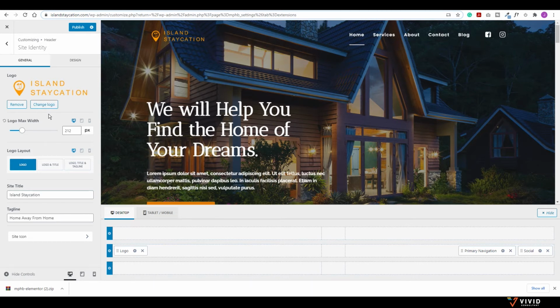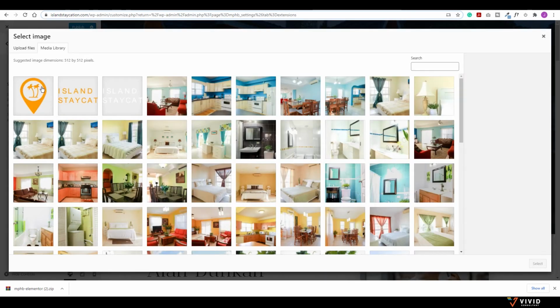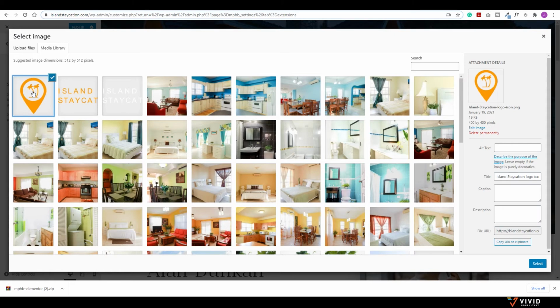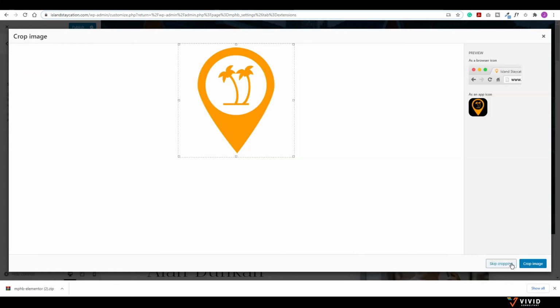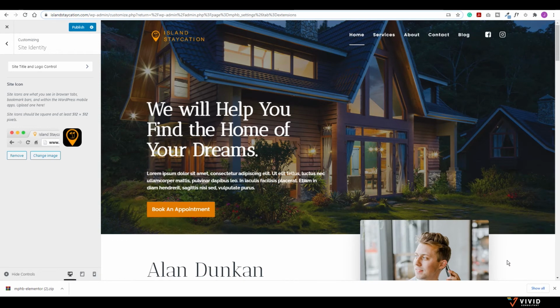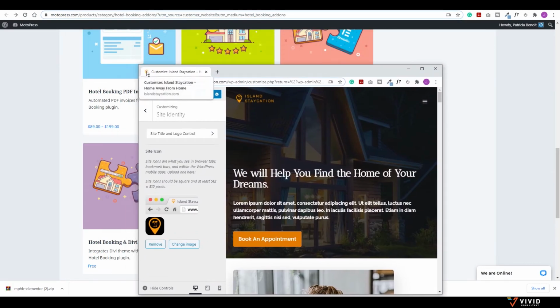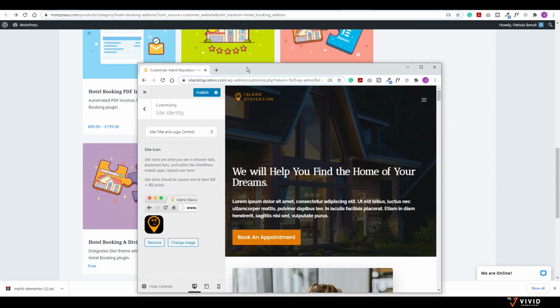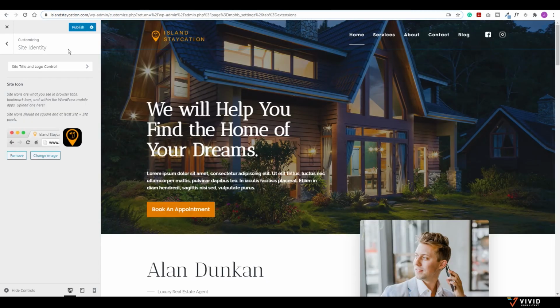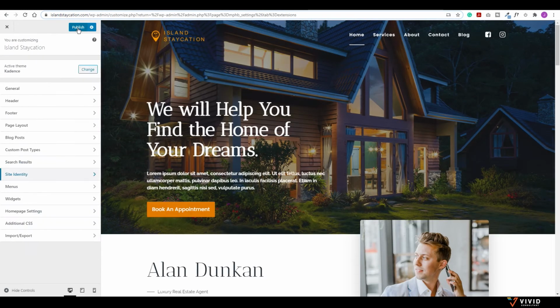But let's continue. As you scroll down, you'll see the option for site icon, and we want to have an icon to represent our website. In my case, I'm just going to use the icon. I'm going to skip cropping as well. You may not see that, but it's really at the top of my page when you're browsing on the website. If I bring this down, it's what you're seeing here. All right, so that is the site icon. Let's continue. I'm going to go back, and we could choose publish so that we could at least have that there.